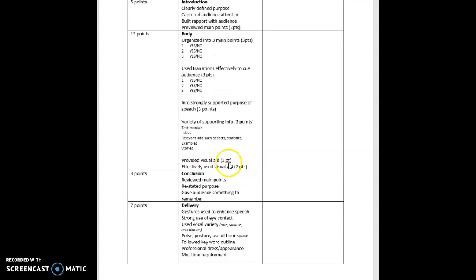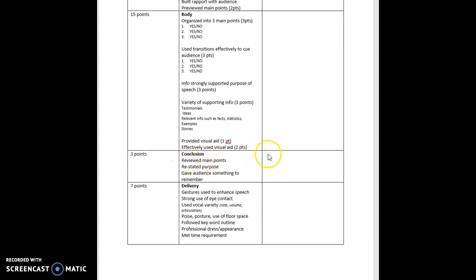Provided a visual aid worth 1 point, and then here it is, effectively used visual aid. Okay, so if you are using a whiteboard, yes, you have to write on it, but I want to make sure I'm not just seeing your back writing on the board, right? That you are integrating, that you are turning with open body communication, pointing, utilizing, and making sure that visual aid is used effectively. The conclusion then is worth 3 points, and then 7 points for the delivery.